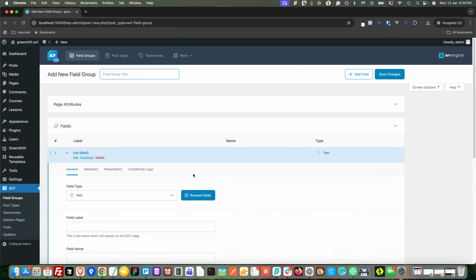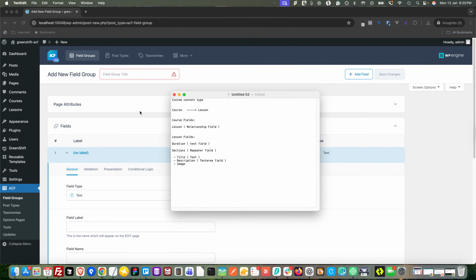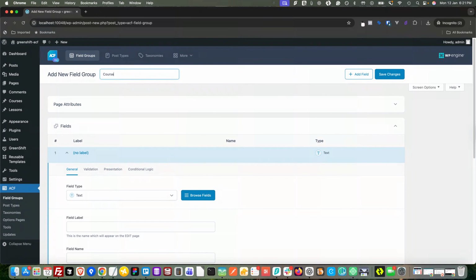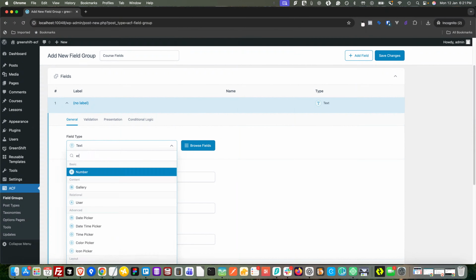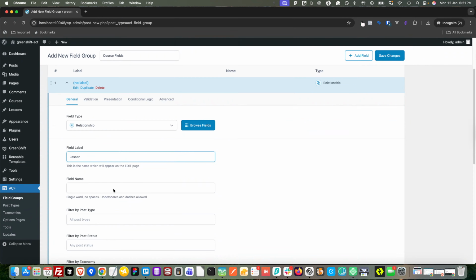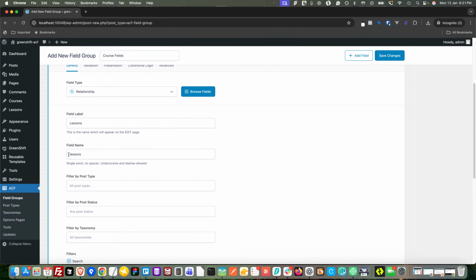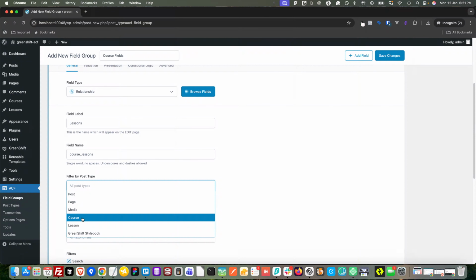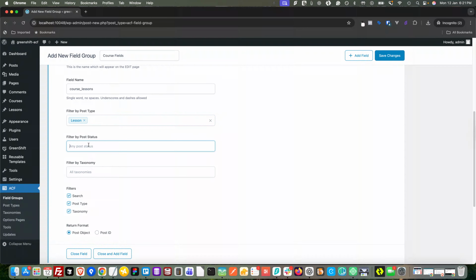Let's create the field groups that are needed for them. Let's create the course fields. That will be a relationship field. Course fields, let us name it like that. And this will be a relationship field. Let us name it as lessons. For the field name, I am going to name it as course underscore lessons, and I'd like to display only the published lessons in the options.